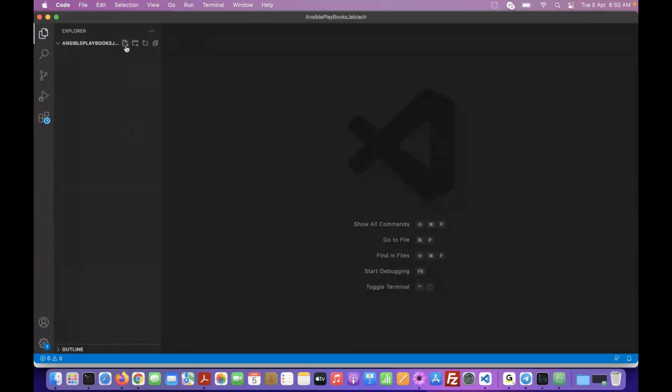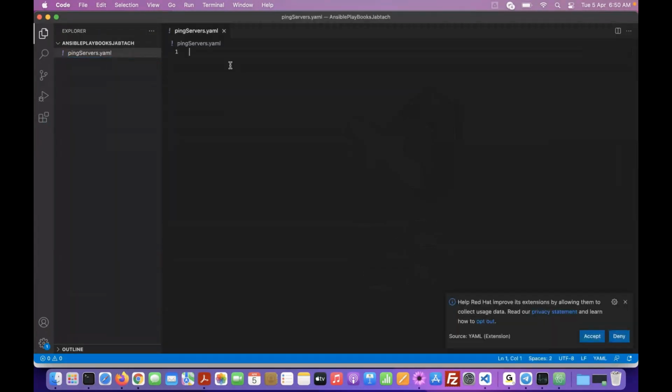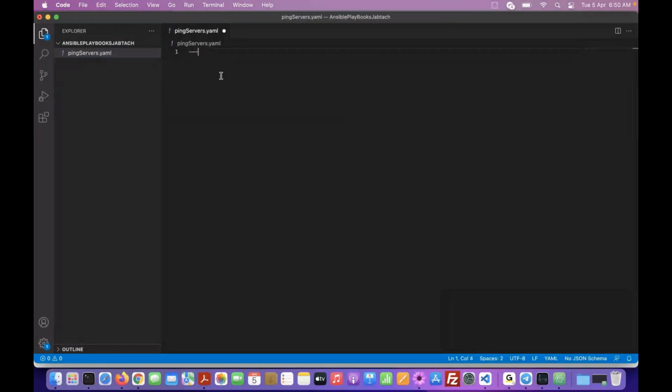Click on the plus symbol. See here, file is there, folder is there. Click on this file plus symbol and give the name ping servers.yml. Here, three hyphens, and then hyphen hosts: all. So guys, here you have to give a space.